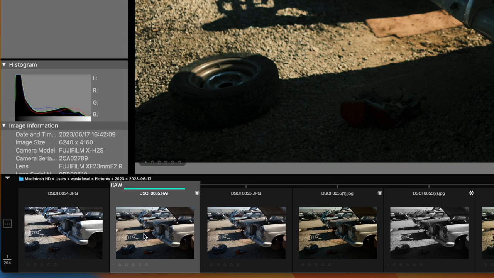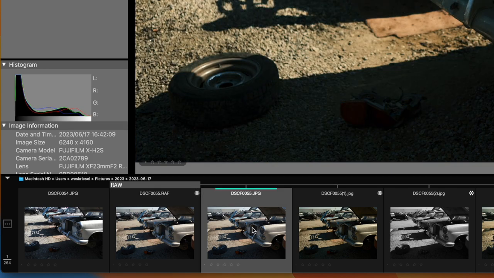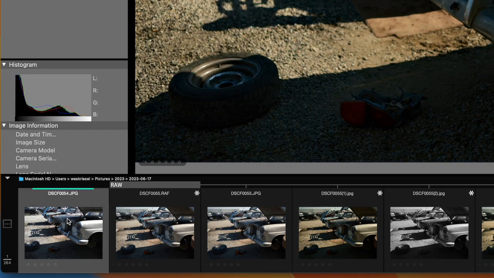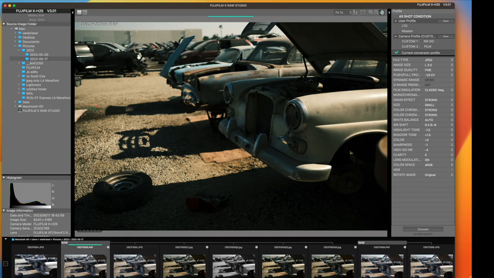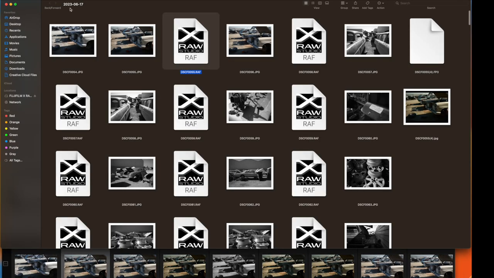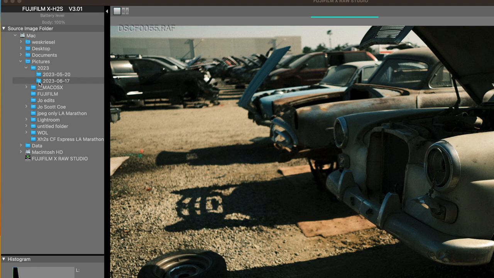These images, don't be fooled, these images are actually on my hard drive. So I'm going to go to this RAW file. I'm going to say open folder. And so you can see that I've imported this into Lightroom and I've actually already found these RAW files. And you can see that folder structure right here.